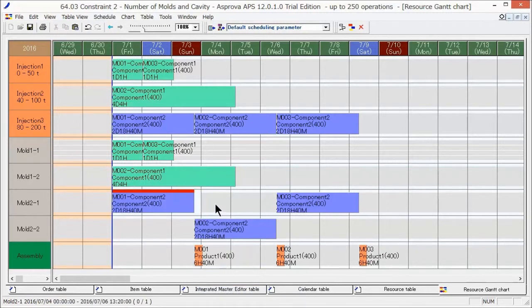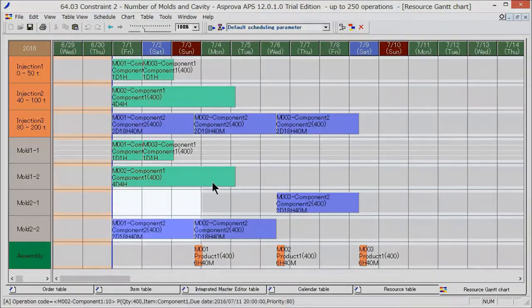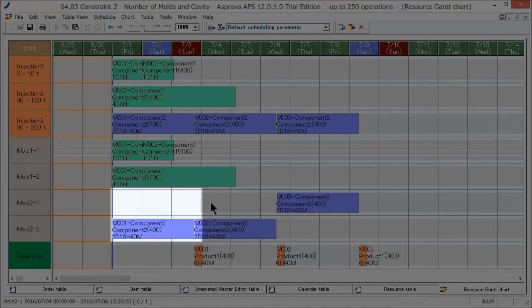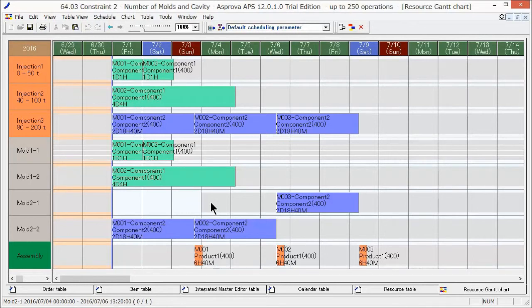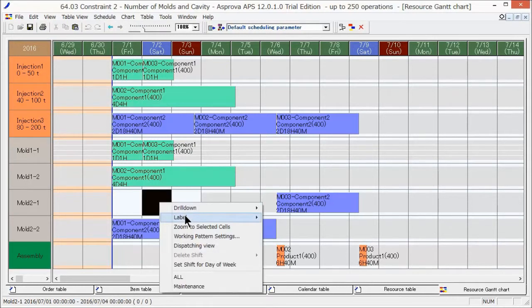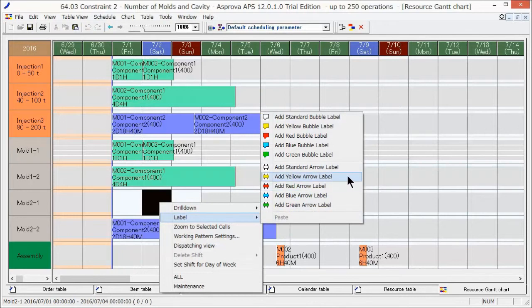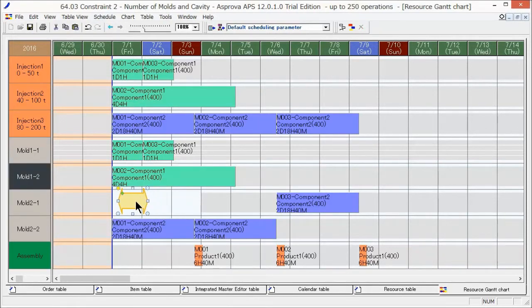The set maintenance period is reflected when we reschedule. Upon rescheduling, operations are no longer assigned to the maintenance period. Mold 2-1 being in maintenance, it cannot be used, so the operation has been assigned to mold 2-2. Let's make a note that mold 2-1 is in maintenance from July 1st to July 3rd. Right-click on the resource Gantt chart and add a yellow double-headed arrow label. The arrow is displayed, so adjust its position and input text.